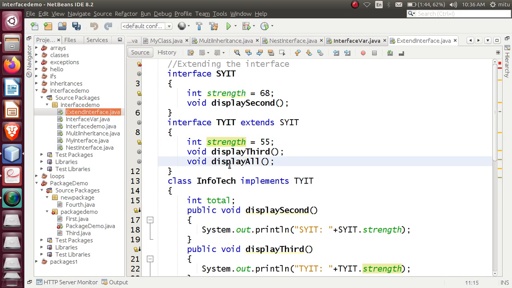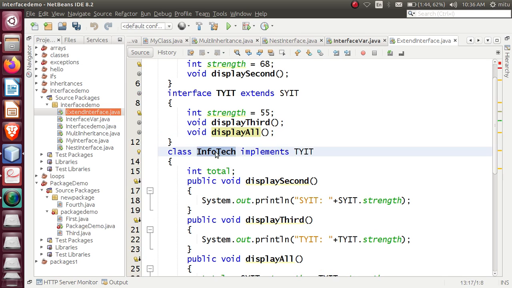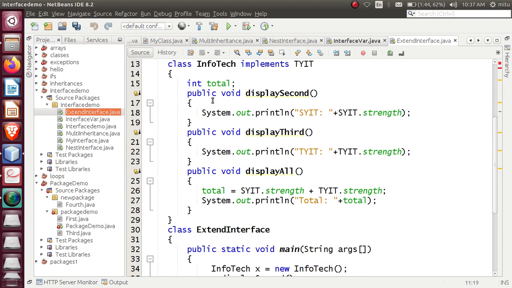So check it out. Infotech is the name of the class implementing the TYIT interface. The TYIT interface already contains two constants and three abstract methods. So when I implement that, I need to implement all three methods here. Total variable I've declared as an instance variable.